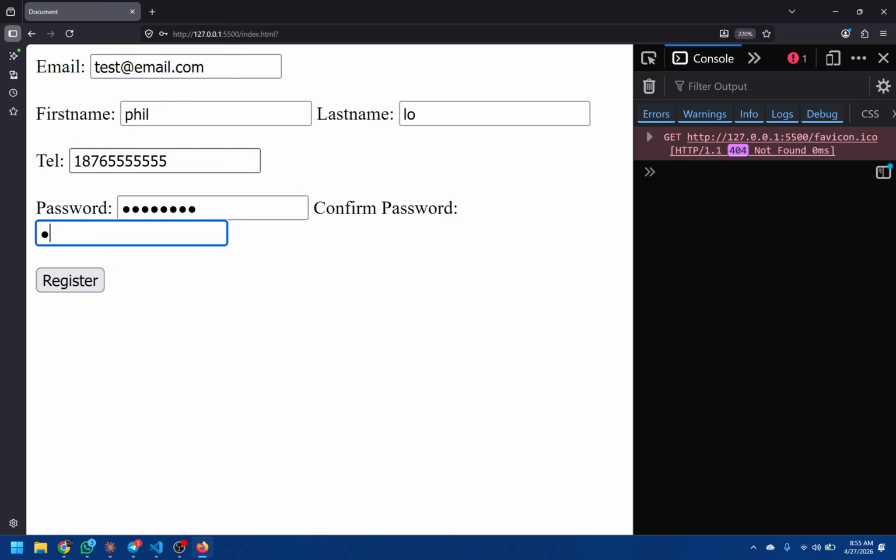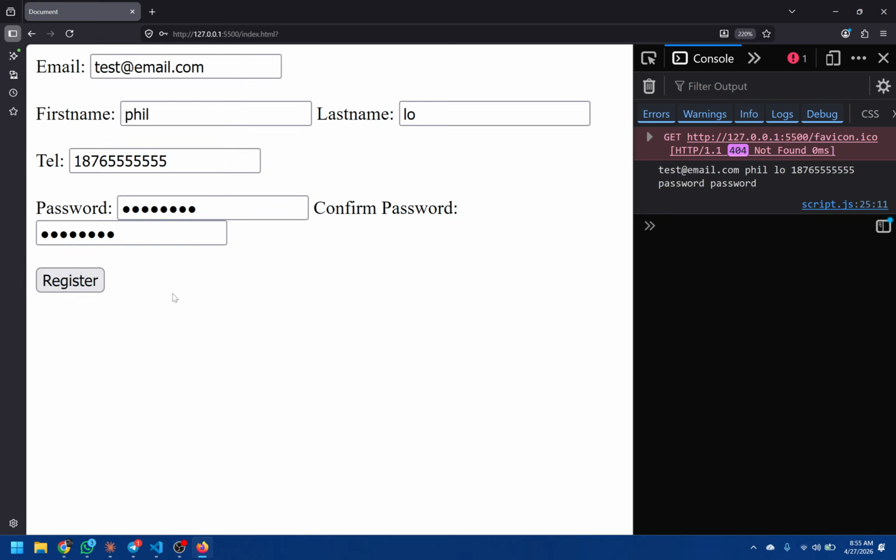Password. Password. We hit register. So as long as you're able to see the information in your console.log, it means you've captured it appropriately.